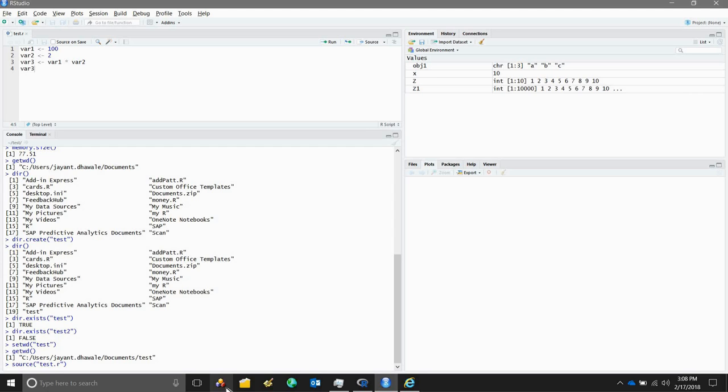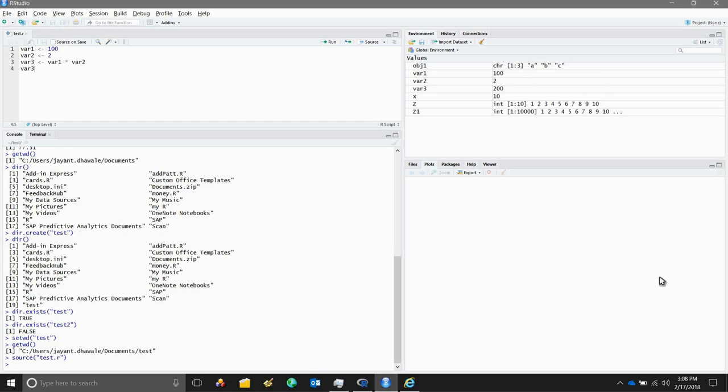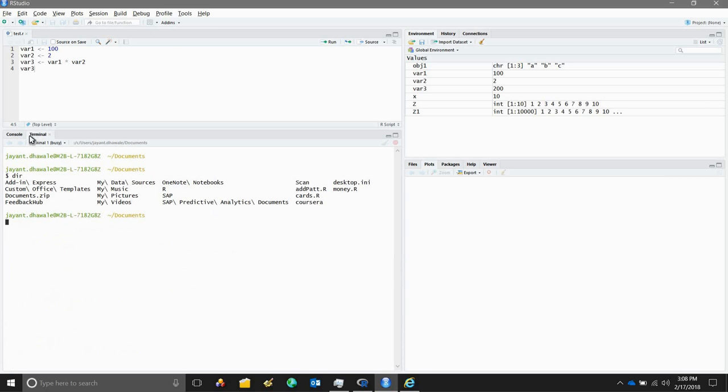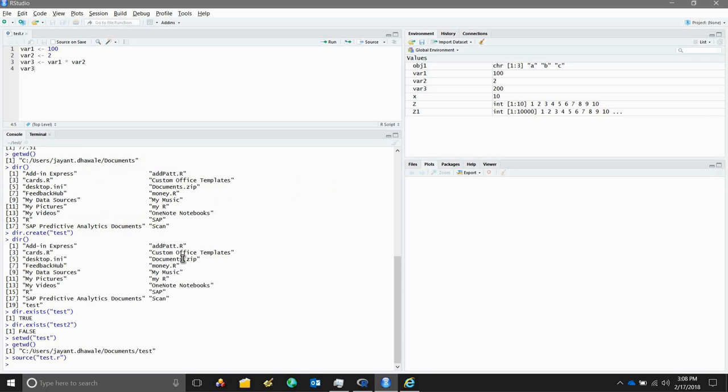It comes automatically because currently there is only one file in my working directory, but if there are multiple, then you will see a drop down here, and from that drop down you can select the file. So this is a function that can load your code into R. So here you can see var1, var2, and var3 have been created, and the results have also been executed in your environment.